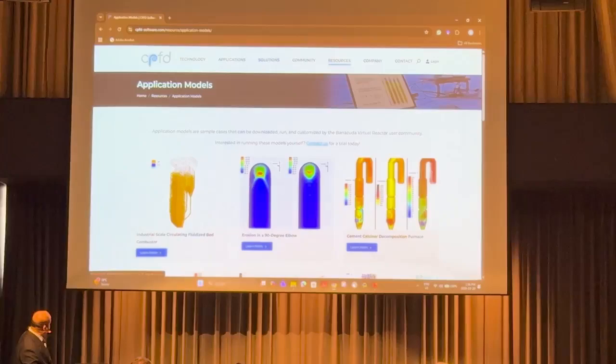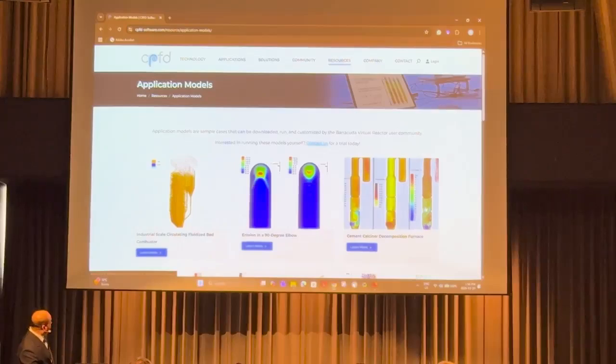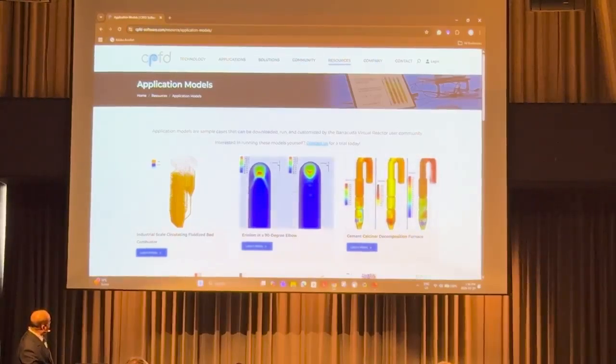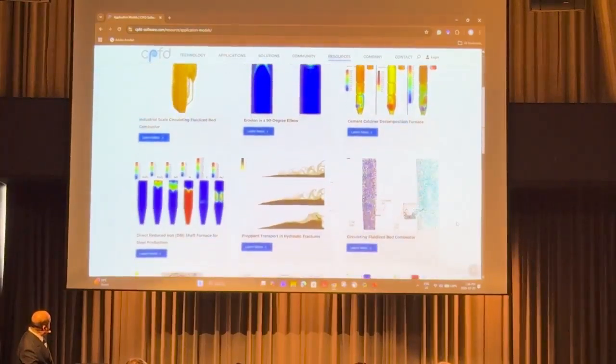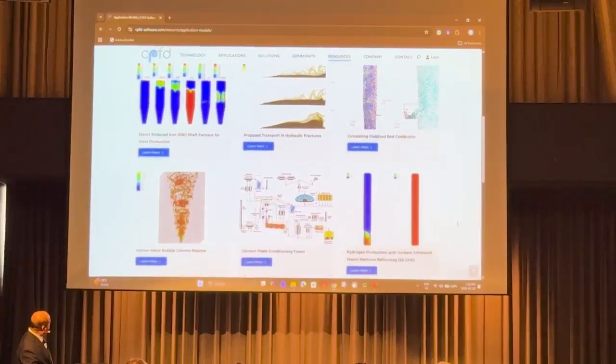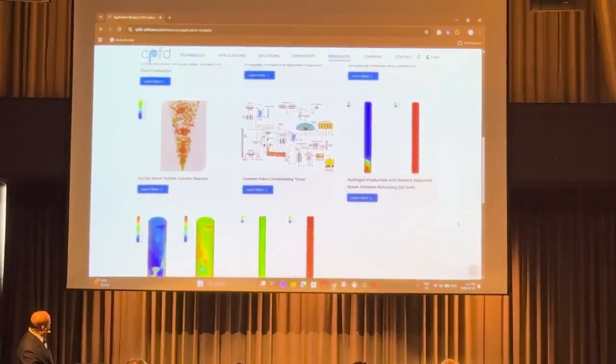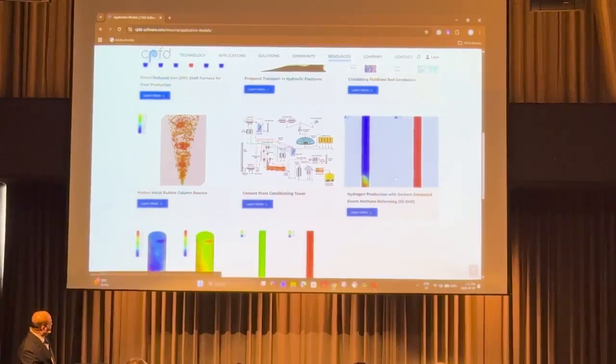There are several of these application models. We'll touch upon a few. Peter was showing the cement calciner animations. We also have some application models for erosion, particle transport, and so on. But the one I'm going to focus on is this steam methane reforming, the example that I just showed.